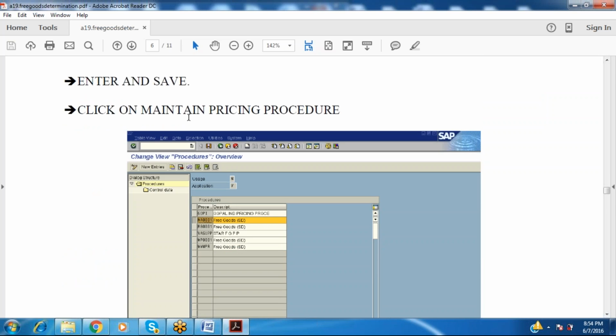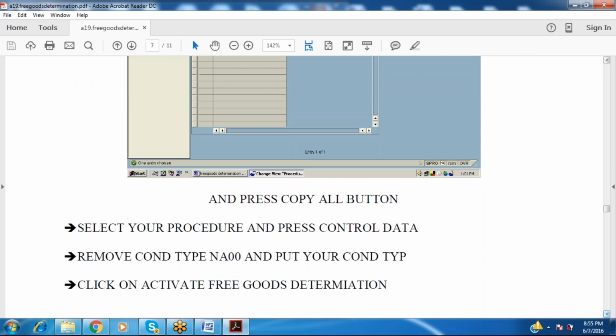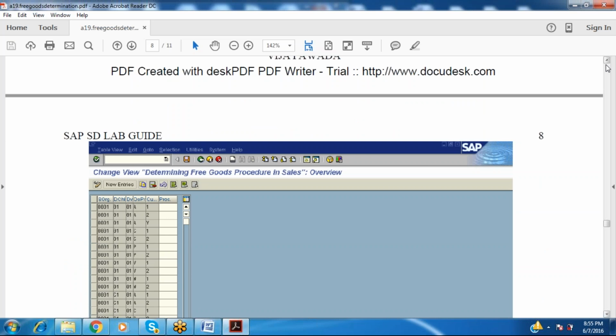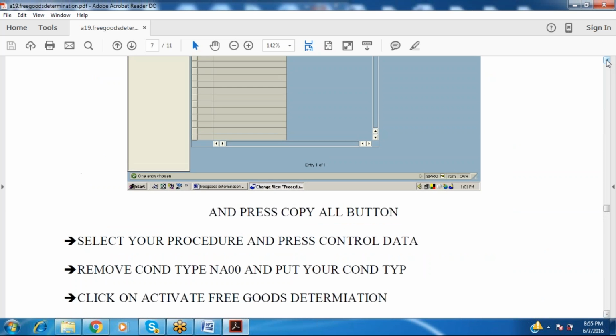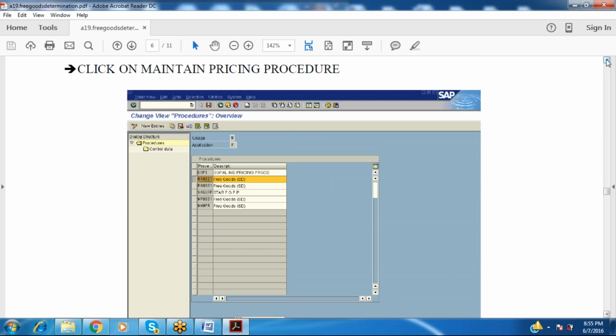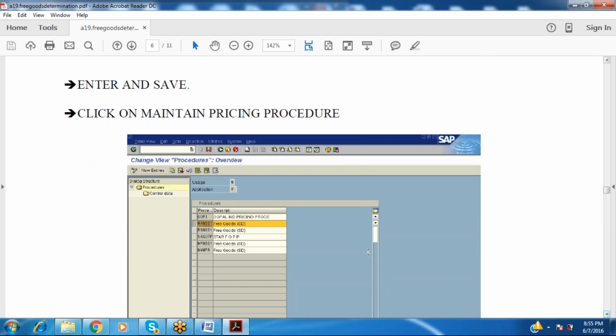And then go for maintain pricing procedure. Yesterday we created the pricing procedure with HAR1, sorry, RAMCO. In the same pricing procedure, I am adding this condition type also, just as we added PR00, sorry, HAR1 yesterday. In the same way, here I am adding the free goods also. For that, click on maintain pricing procedure and then select this condition NA0001. What is the name? NA0001 in the sense that this was free goods.